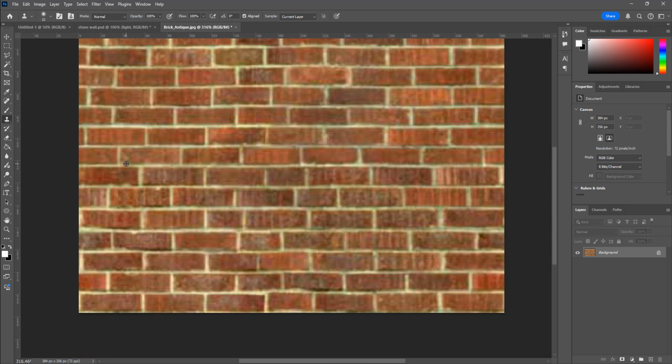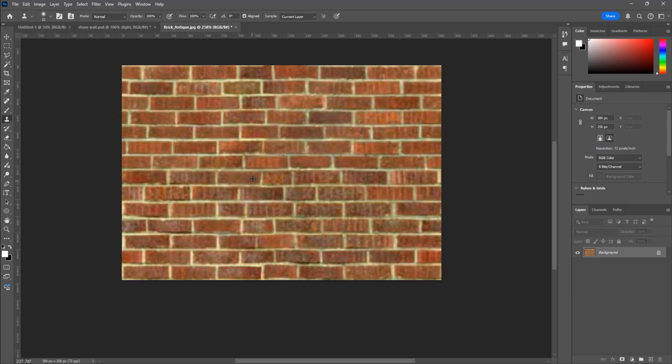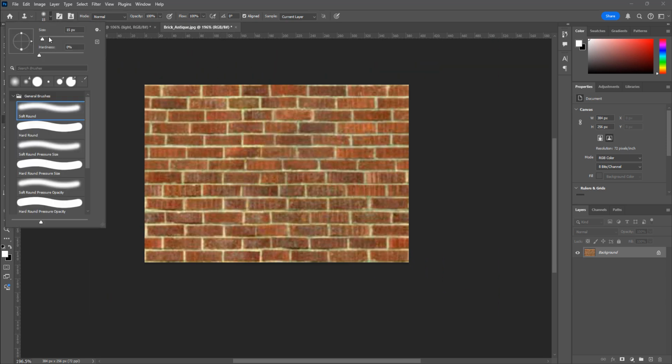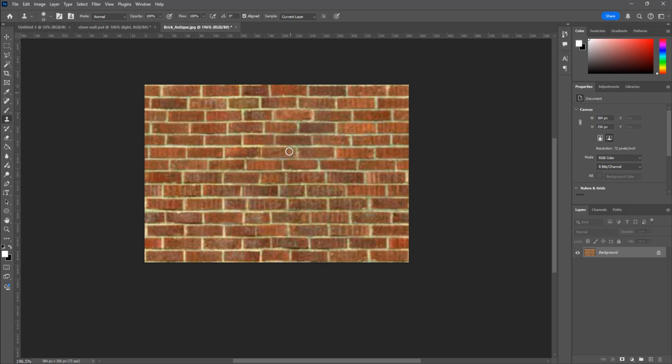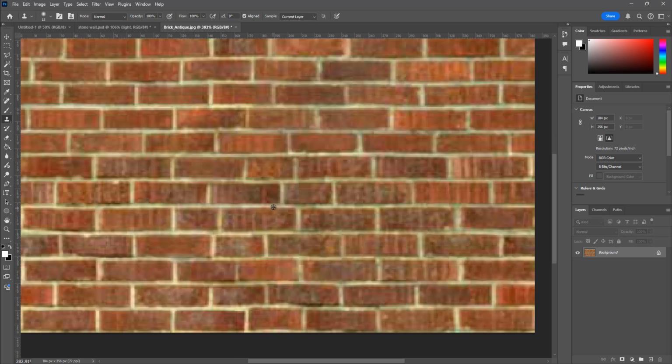And let's see what else I can do. Another one here. I can put down here a little bit, and I just get close to the edge. It's the soft round, so the outside edges kind of blur a little bit. But I'm just going to keep grabbing these lighter bricks and finding some darker ones and just kind of replacing.